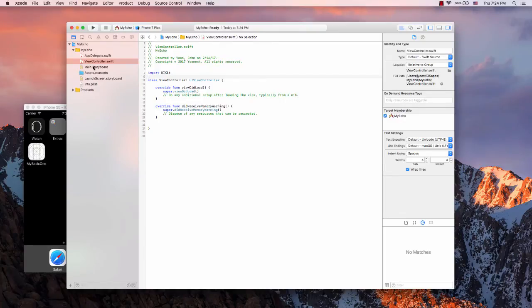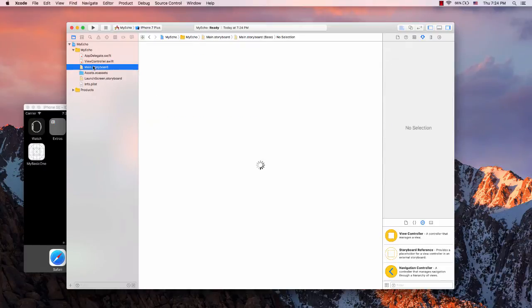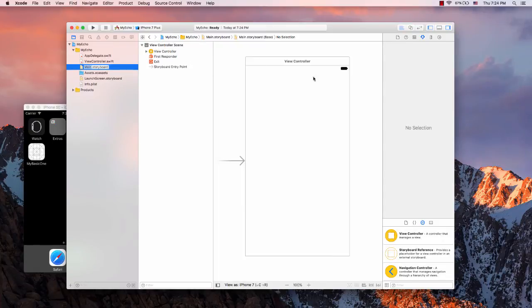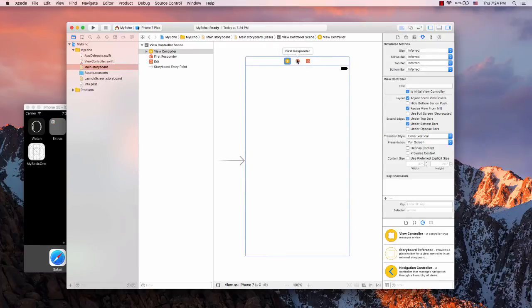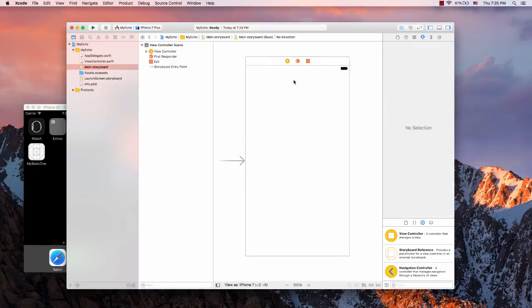Another file in your navigator is Main.storyboard. If you click Main.storyboard, then you have a little bit of a divider, but the left side gives you all the components of this storyboard, this view. Already it has a view controller. See here, view controller. That is the title here, view controller. And then first responder and exit. It has something like a view controller scene annotation. This is first responder, and this is exit. That button is given, right?